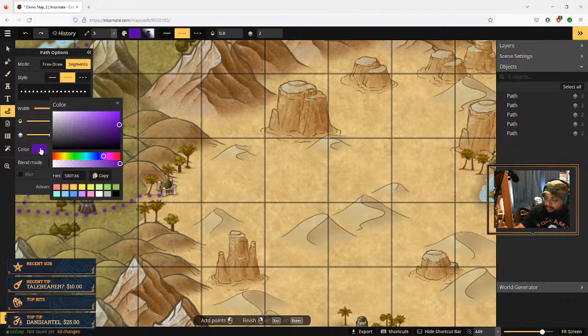So I'm just going to take a moment here to write down the hex code for that purple so that if I want to use it again, I don't have to guess. Purple root hex code 5801 alpha 6. There we go.